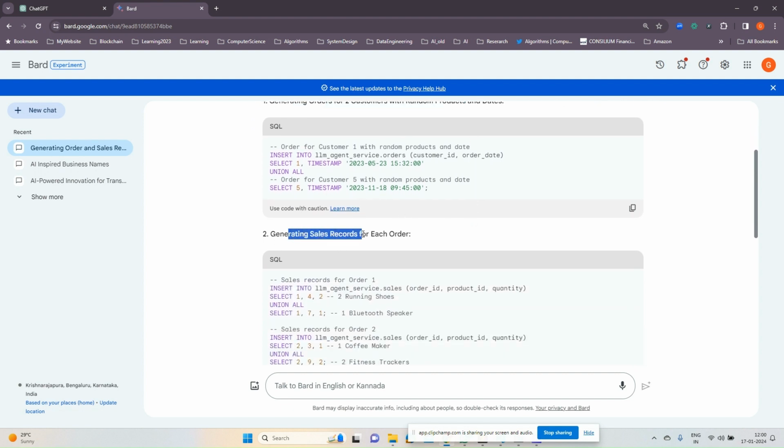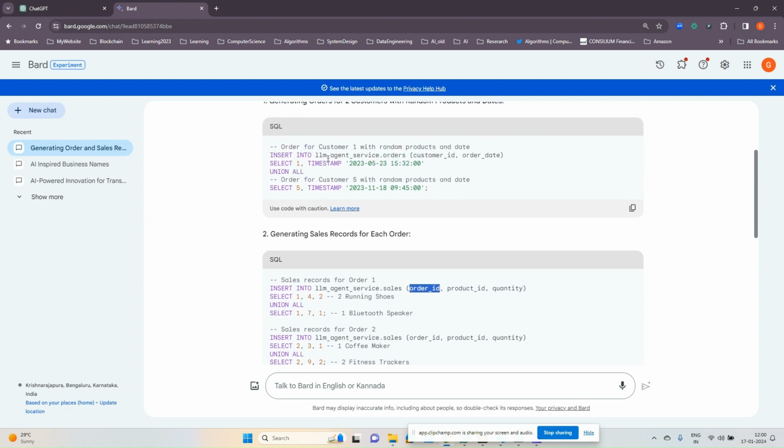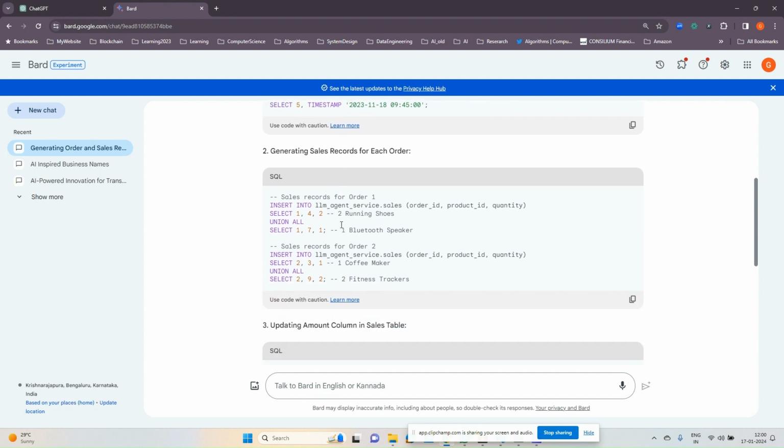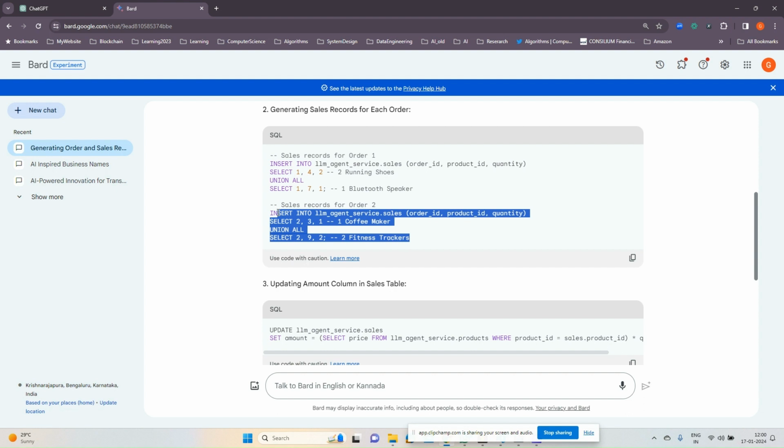Generating sales record for each order. So now let's see how it is generating the sales record. What it is doing is inserting into the sales table, order ID. The order ID is something we got in a previous step, assuming this order ID is 1 because it is the first record, and then product ID 4, quantity 2. So 2 it is saying running shoes, and then union all this. So it is just putting a couple of select statements, and then this is the sales record for order 2. So it is populating again without the amount yet.